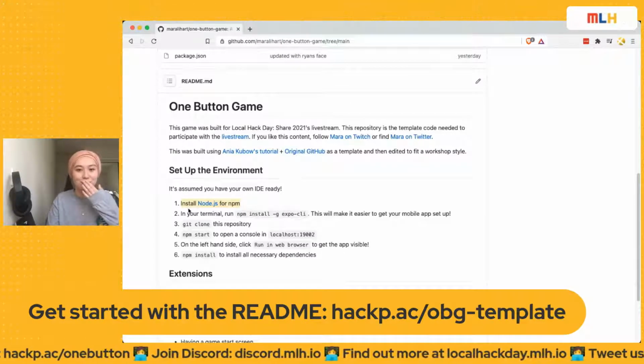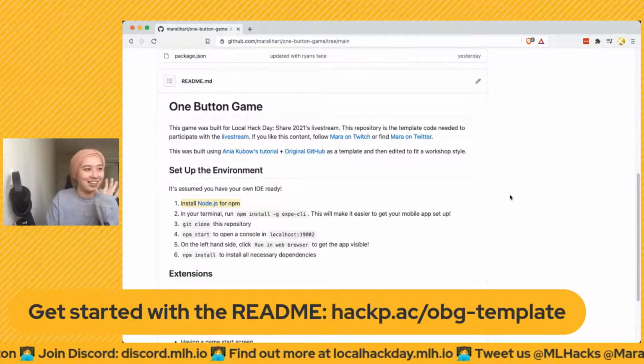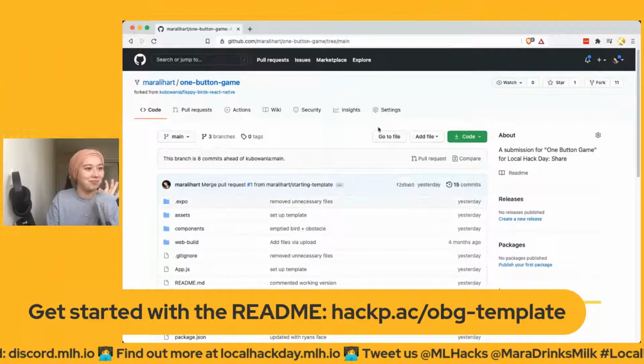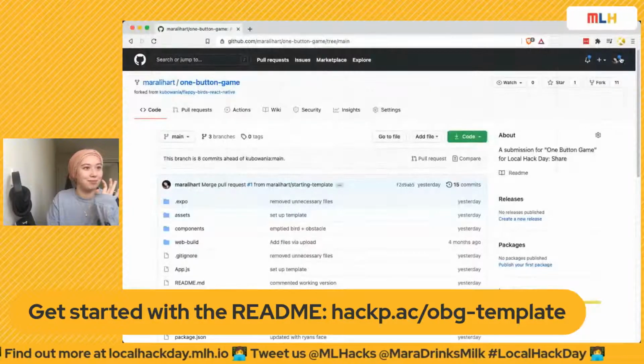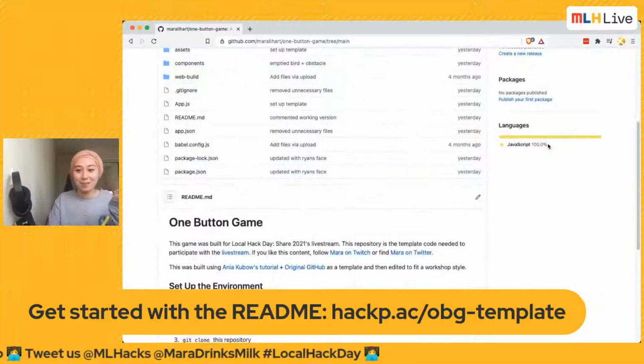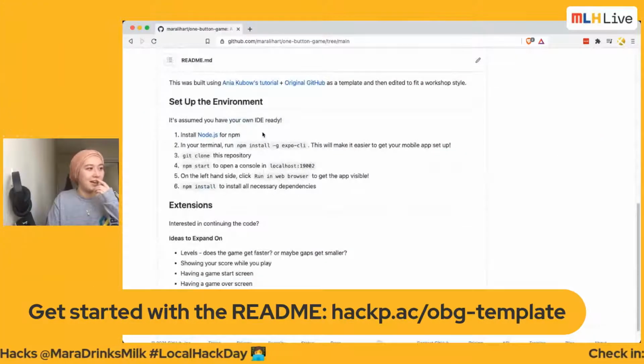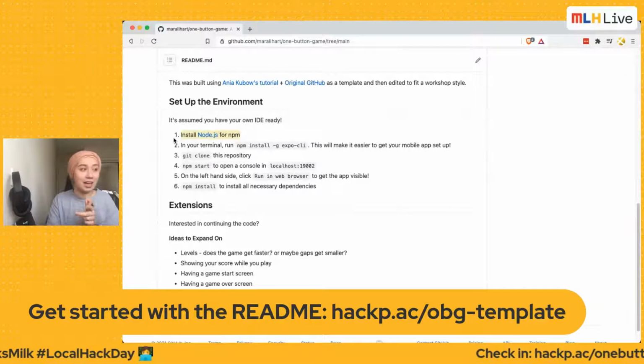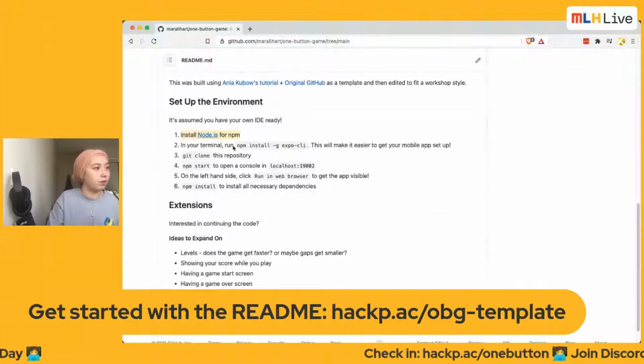Oh, I'm so sorry for anyone who's used to dark mode. I don't know how to change that quickly. So I guess everyone's going to enjoy light mode of GitHub.